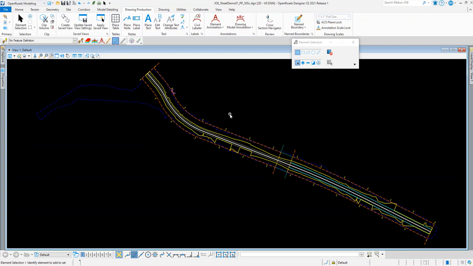If you're doing plan and profile, you'll need the profile open at the time when you place the profile named boundaries. And if you're doing cross sections, then the cross sections are actually placed into the 3D model, so you're going to have a 3D model open. So I'm going to start off with the plan portion of the plan and profile sheet.